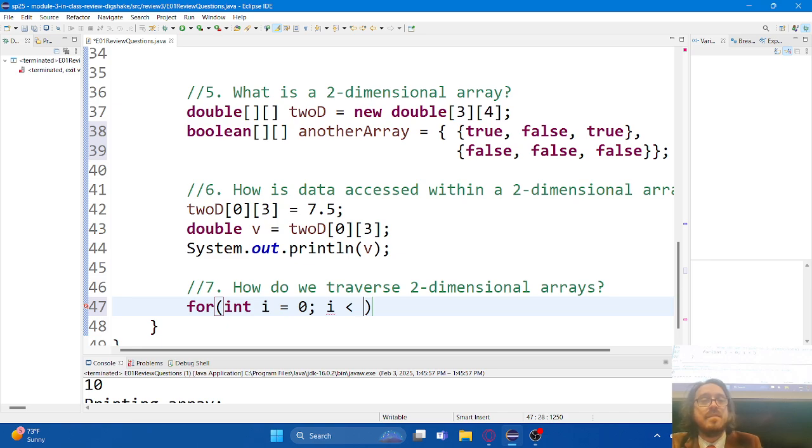What is another array dot length? Well, wait a second. When all I had was a one-dimensional array, saying dot length seemed pretty easy to figure out. It's just the length of the array. But this is a two-dimensional array. So what does dot length tell me in a two-dimensional array? Does anybody know?